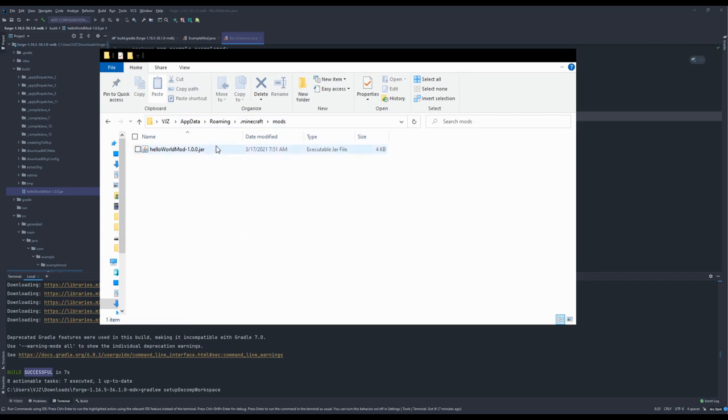Now you have this Hello World mod jar in your app data roaming Minecraft mods. And then now you want to launch Minecraft with the Forge option. I repeat, with the Forge option. If you just launch vanilla Minecraft, it will not work. So launch it with the Forge mod option, and then you should see your mod working. And just to prove that, I'm going to open Minecraft right now.